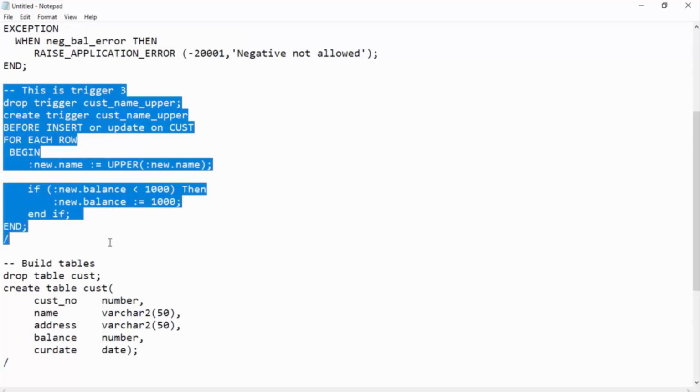Again, quietly, just make sure that the name is all in uppercase characters. No big whoop, no big fuss. If it's not in uppercase characters, it's not an error. Just put it in uppercase characters and get on with your life. And we're doing the same with the balance. If the balance is less than 1,000, just make it 1,000.